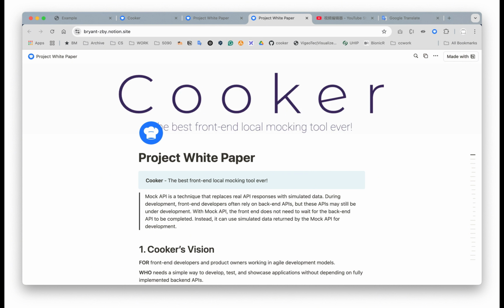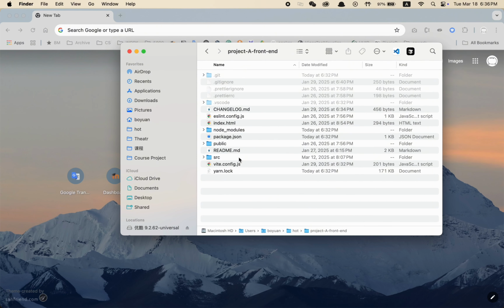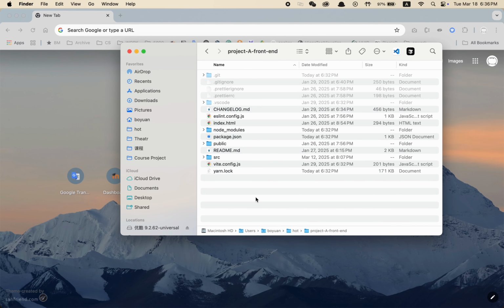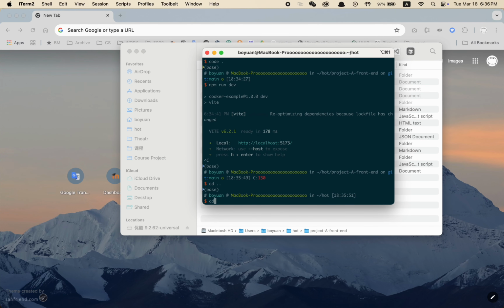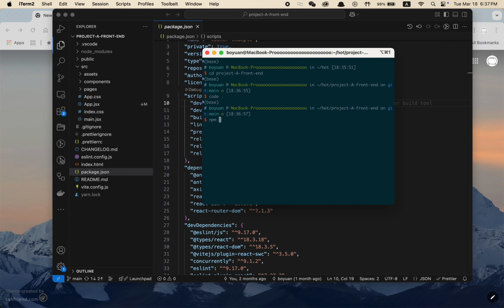We will first start from the perspective of a real user and demonstrate a quick installation and the use process. Also, we will demonstrate more advanced functions and details later. Alright, let's begin. Let's assume that I am a developer, and you can see this project-a-front end is a web application that I am currently developing. First, I go to the project directory through the terminal and start the project.